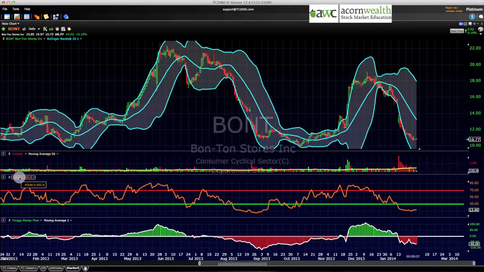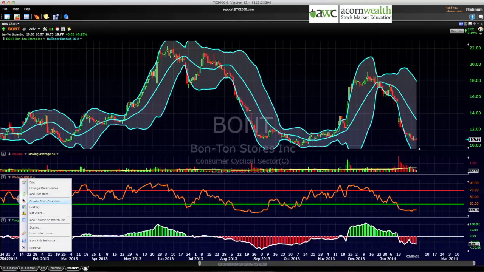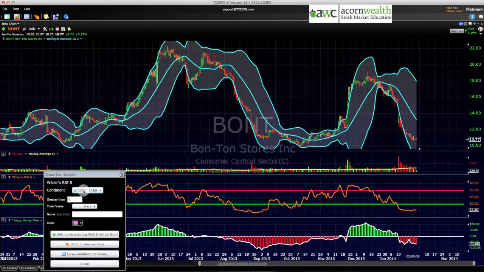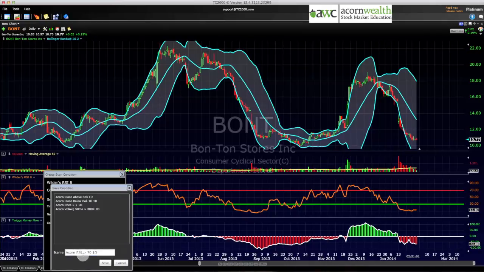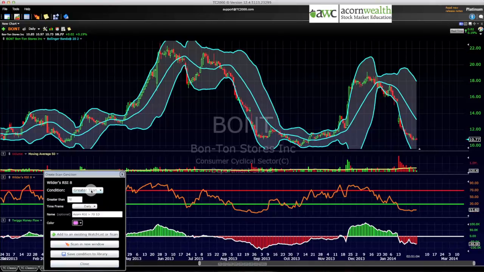Now RSI, be real simple. We're going to go in here and create a scan condition, and we want greater than 70 for one of the scans. And so now we've got Acorn RSI greater than 70. And click save condition to library. Click save.